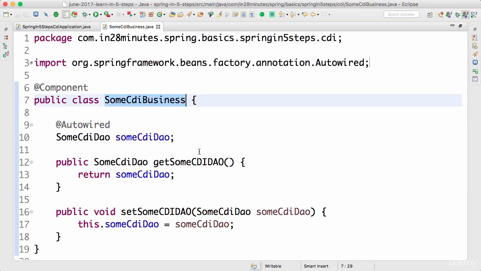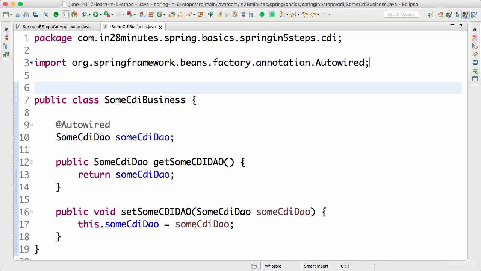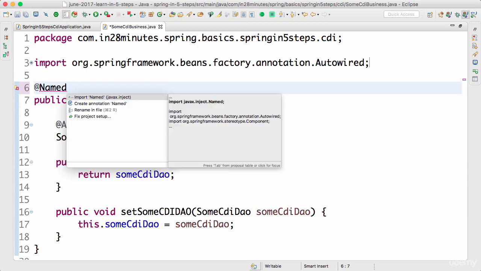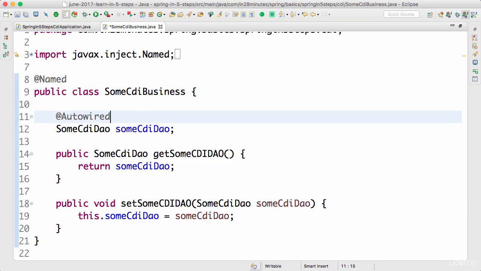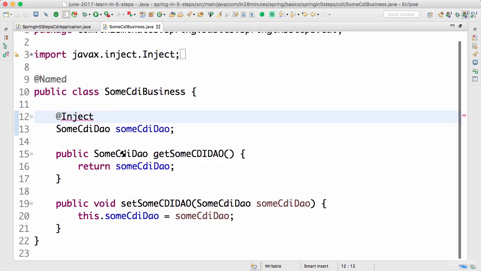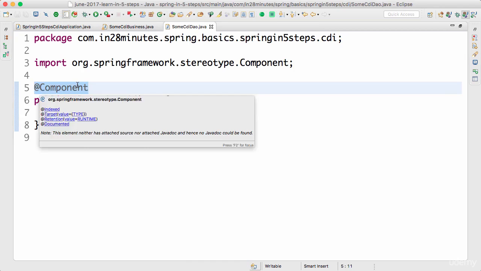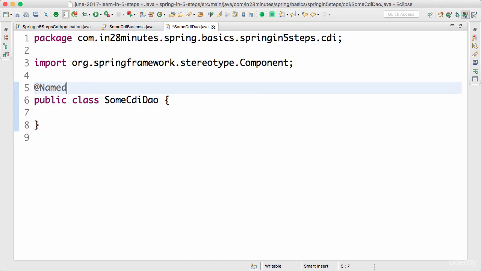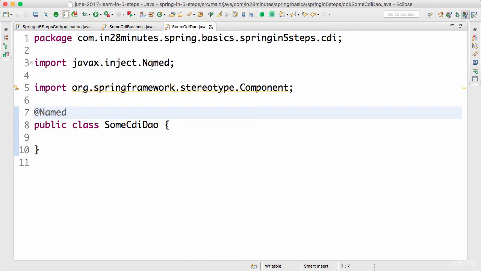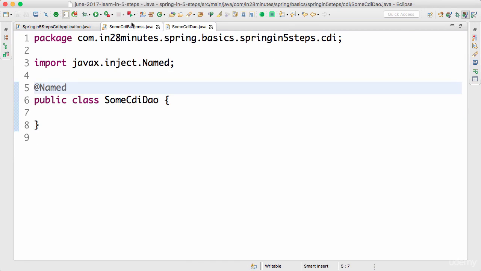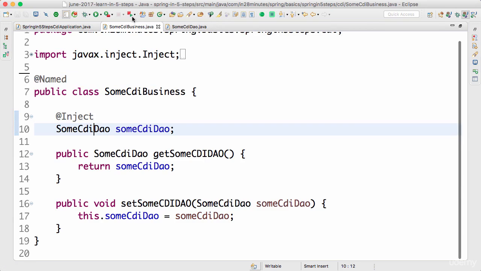However, CDI proposes a new way of doing this. CDI says instead of add component, do something called add named. So instead of add component, it's add named, and instead of add auto-wired, it's add inject. I'll import the add inject in and go to the CDI DAO, and even here it's add named, and I can organize the imports, Control Shift O over here as well, and now run the example again.